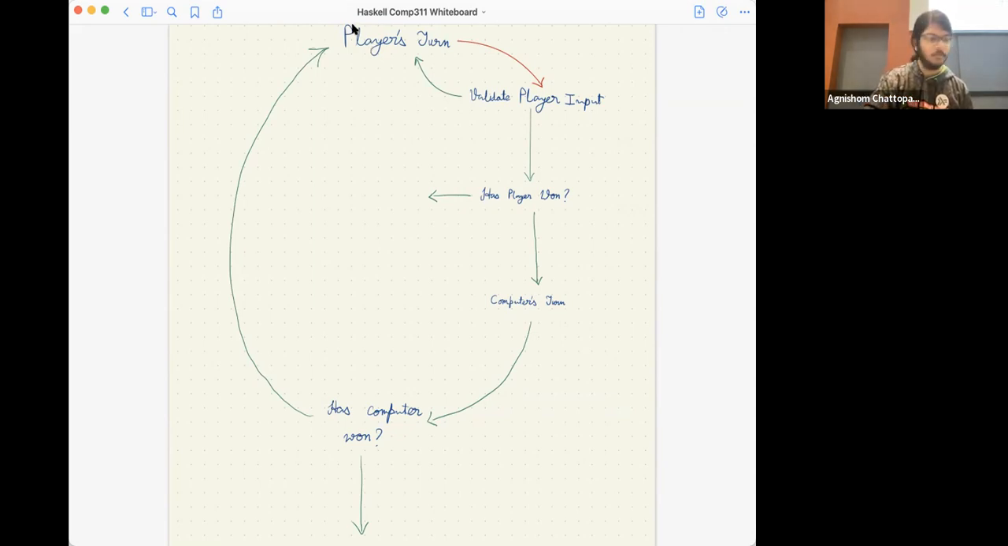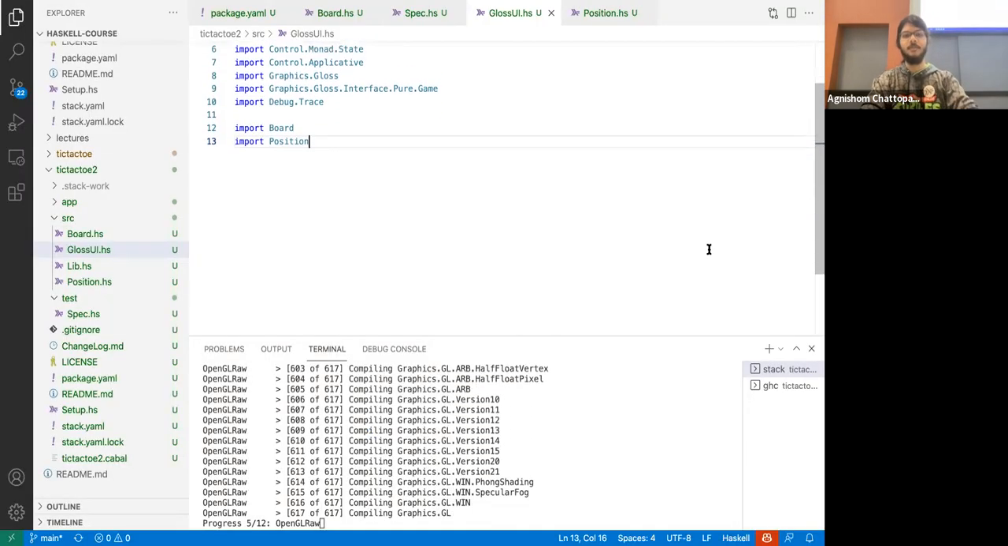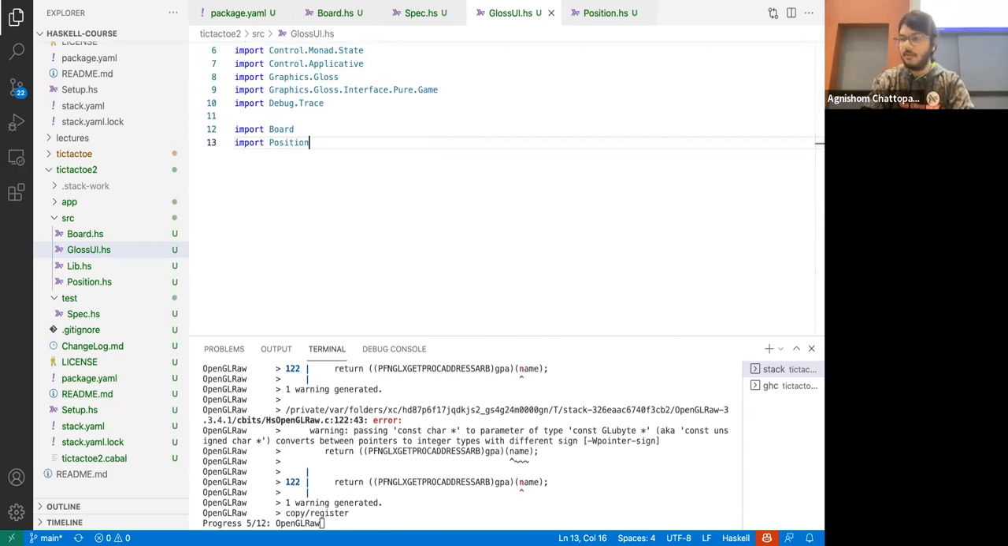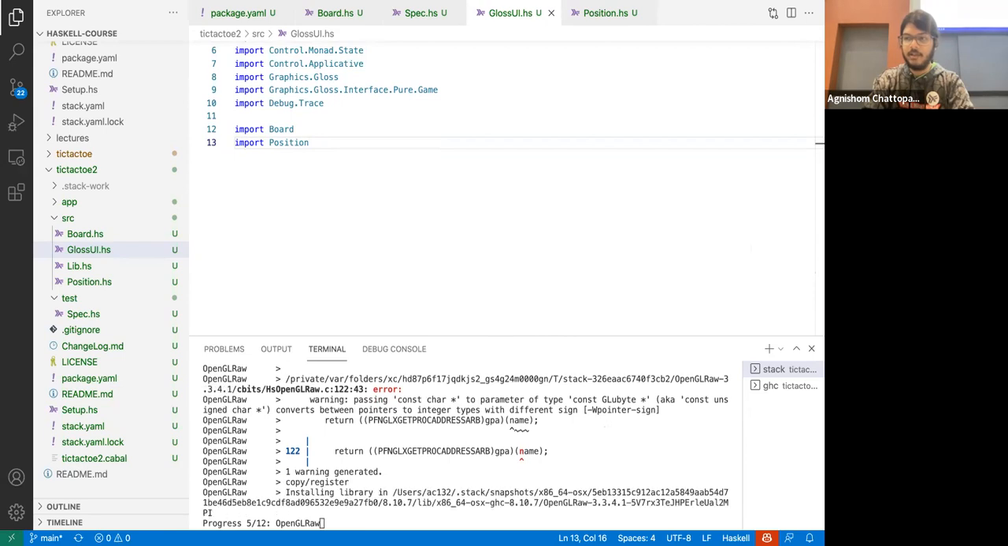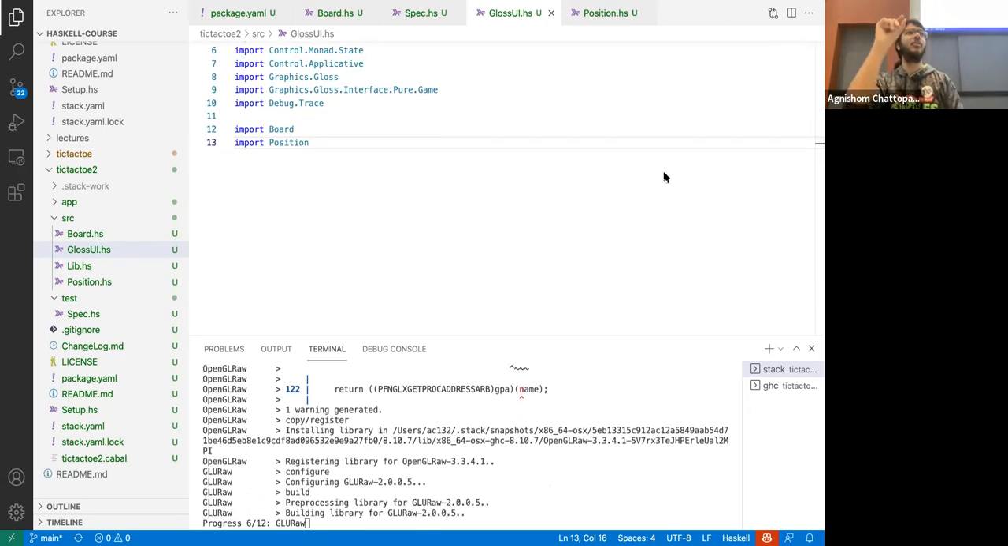So I'm going to start thinking about this program by trying to figure out what the game state should be. So I propose that the game state should be one of those things that I call a transition system or the game loop.